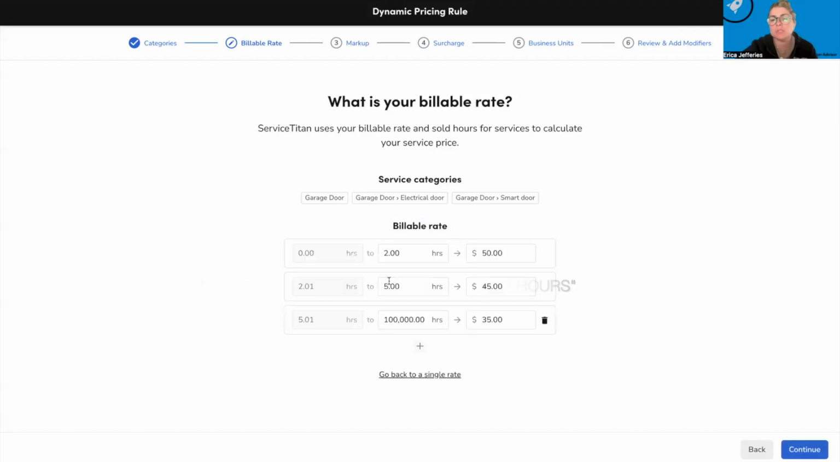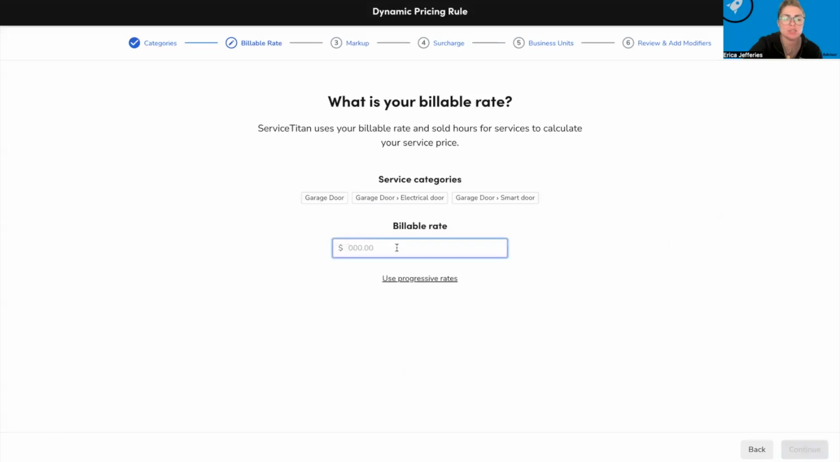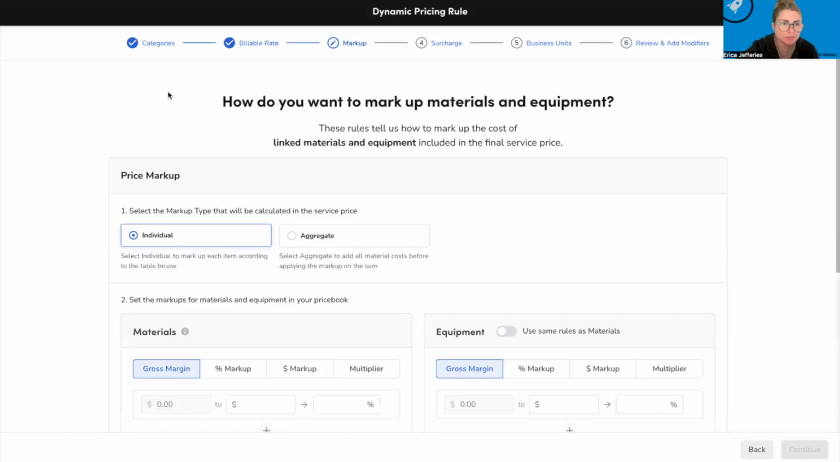Alternatively, you're able to use progressive rates. I just have some dummy numbers in here, but between 0 hours and 2 hours, our billable rate is $50, between 2 and 5, etc. So again, this would look different for everyone, but that is an option inside of these dynamic pricing rules. I'm going to go back to single billable rate just for the sake of this example. I'm going to hit continue.